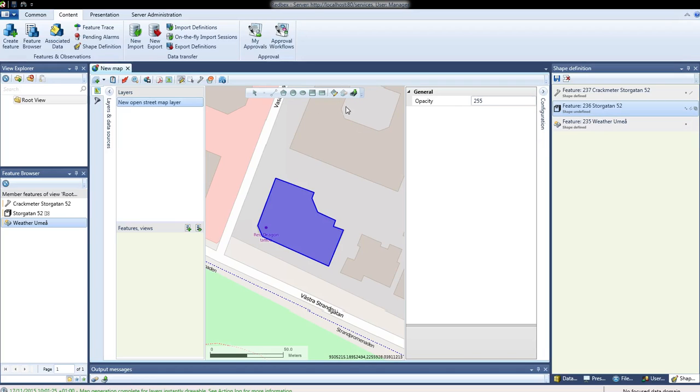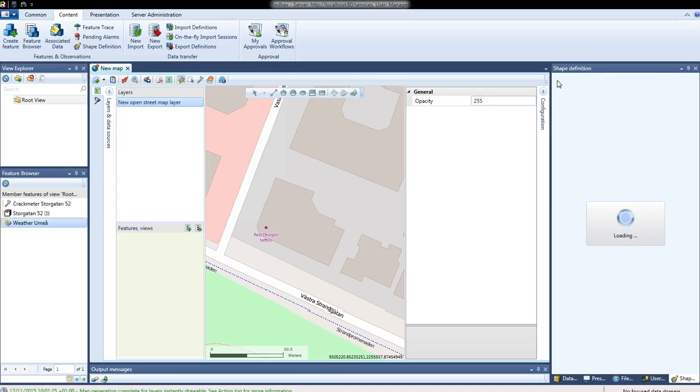Right now it's undefined. After pressing this define button, the feature now has a defined geometry. But still it's not saved. We have only done the assignment of geometries to the feature. To really save the geometry, I have to press the save button here in my shape definition window, and after I did this, now actually the definition has been stored to the database.